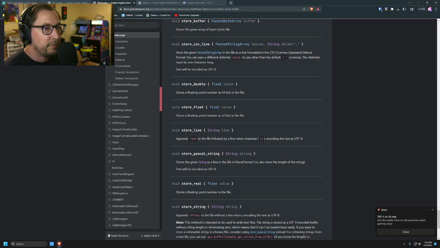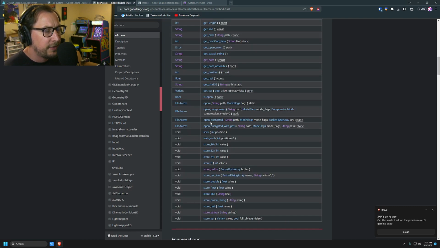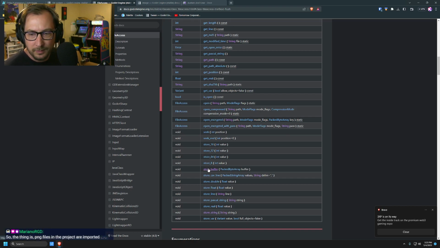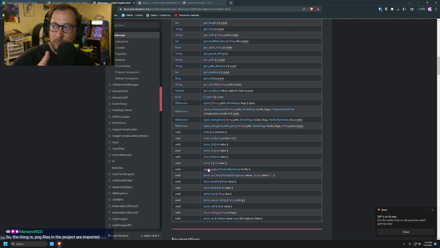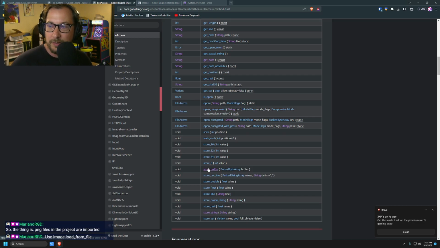Stores a given array of bytes in the file. See, what my concern is this additive. So the thing is, PNG files in the project are imported, right? But we need to get the PNG into the user folder so that we can then use it the way that we would like to. Use image load from file. Okay, so that's one way we can get it.